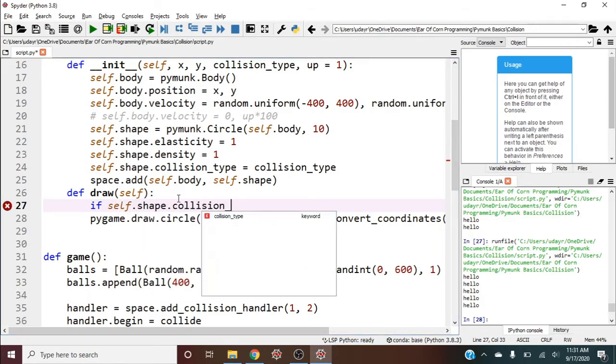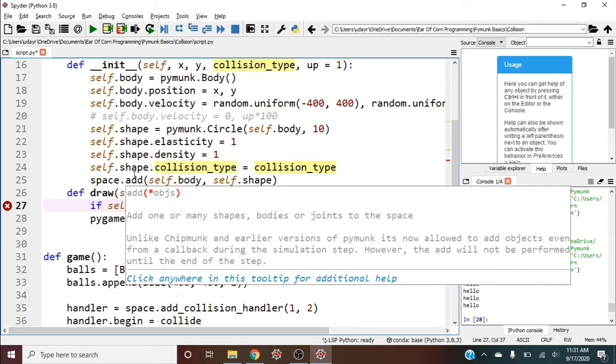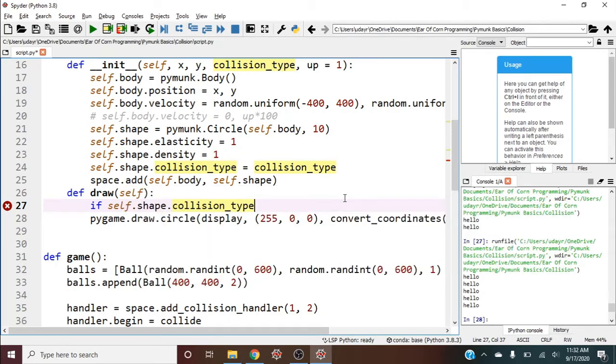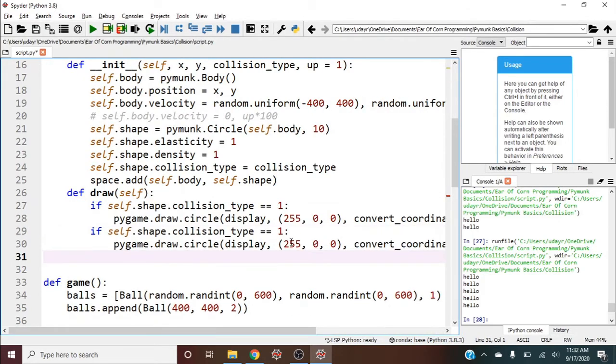self.shape.collision type, and it could be worth making an attribute or property that's collision type, so you don't have to keep typing self.shape.collision type. But for now, for the sake of simplicity of this tutorial, I will keep it at that. So if it's 1, then we're going to draw a red circle, as it is already. And if it is 2, then we can draw it as blue. So 0 here.